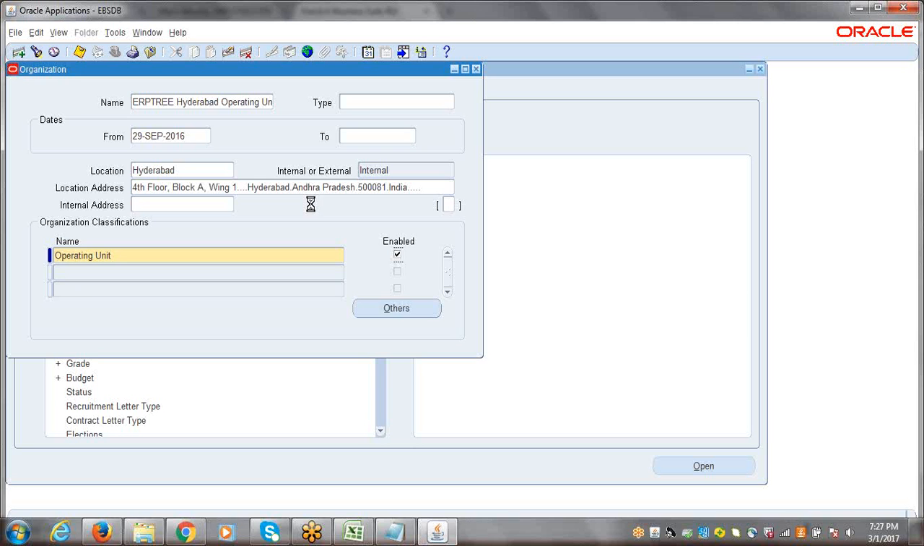Now anyone please tell me, as per the multi-org structure hierarchy, the operating unit will be under what? Anyone? Under legal entity. Legal entity, right. Legal entity will be under primary ledger. That's it. So that is the hierarchy we have to follow.